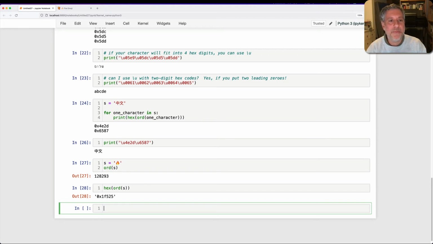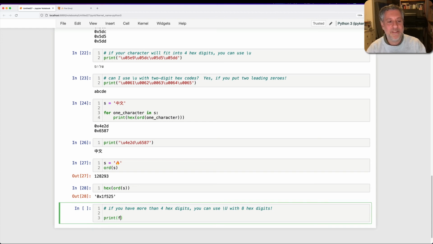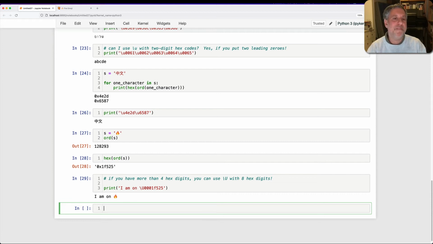So what am I going to do? How am I going to print it? If you have more than four hex digits, you can use backslash big U with eight hex digits. Yikes. So I can say here, print, I am on, and backslash big U, and 1F525, but I can't just do that. I have to fill it in. It has to have the full eight digits. So I'm going to have to say, if these are five digits, 1, 2, 3, and guess what? I am on fire. Now, if you want to print these things, you can use backslash X, backslash little u, backslash big U. That works just fine.